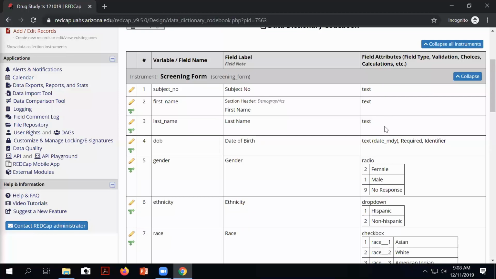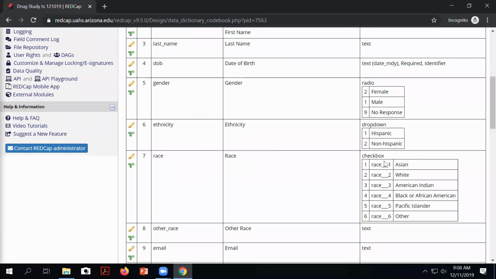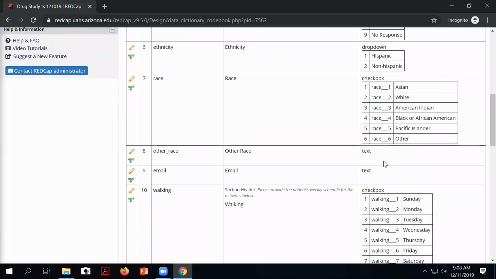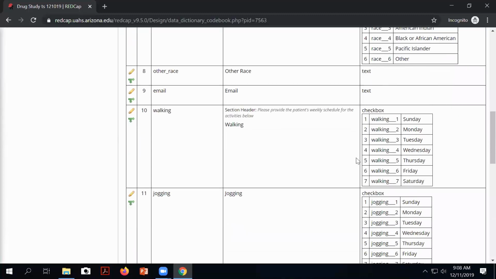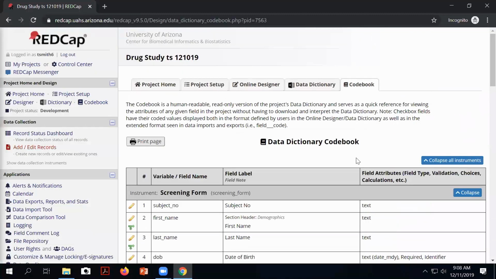of that variable. So in this case, if we look at gender, we'll see it's a radio button and the different responses that are available. Drop downs, check boxes. So you can see the types of all of these different variables, and this is printable. So if you needed a printable, some people refer to this as a data dictionary.